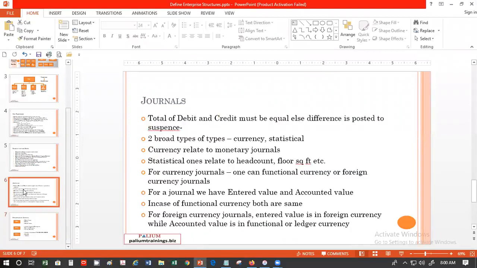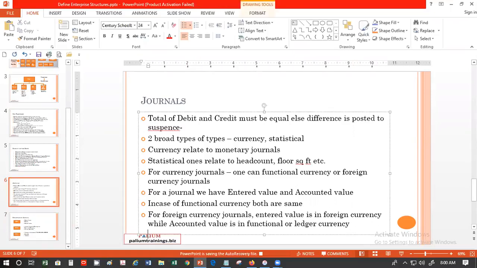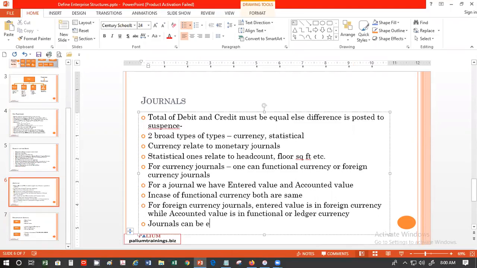Now here also, from method of entering, you can enter them manually, or you can use spreadsheets to enter multiple journals. Okay, so journals can be entered manually or through spreadsheets. And obviously, there are automatic journals also generated when they come through subledgers.